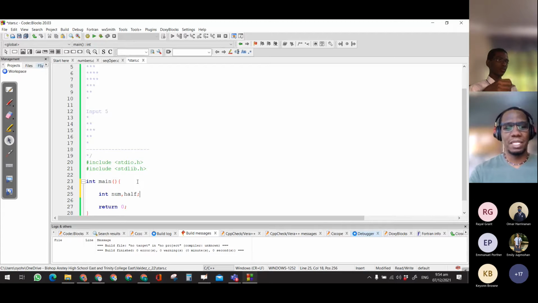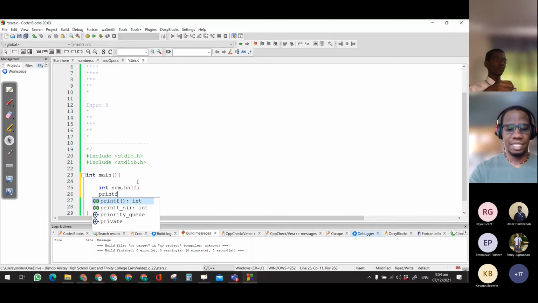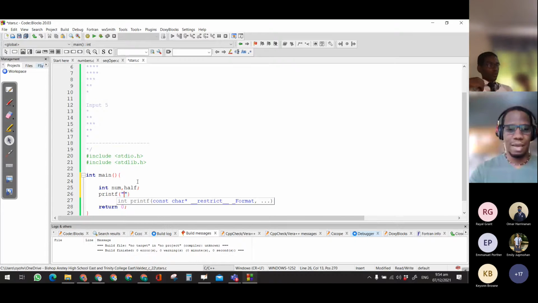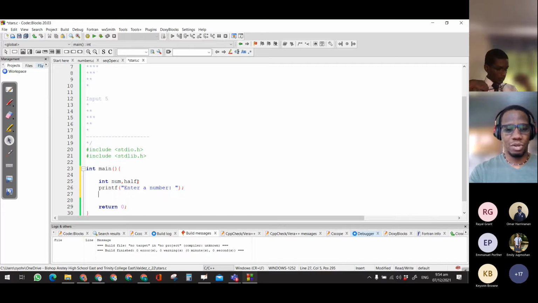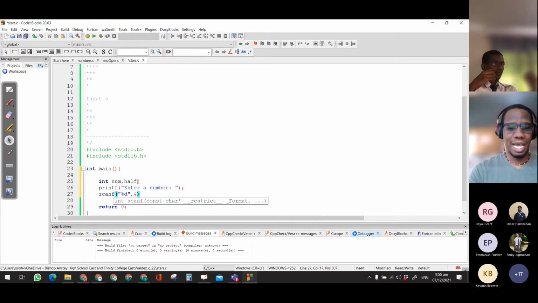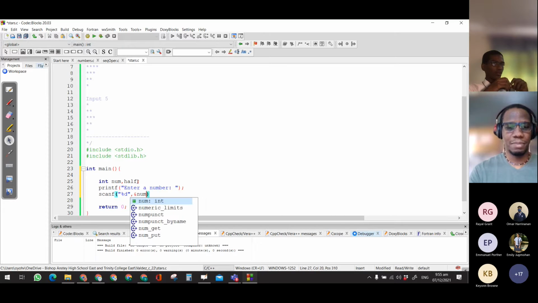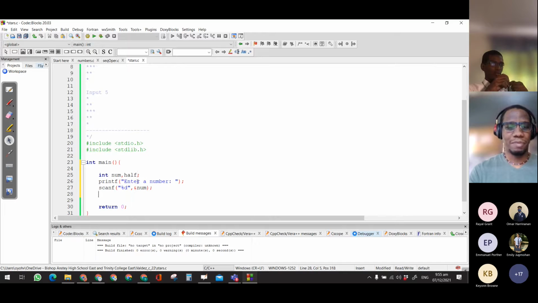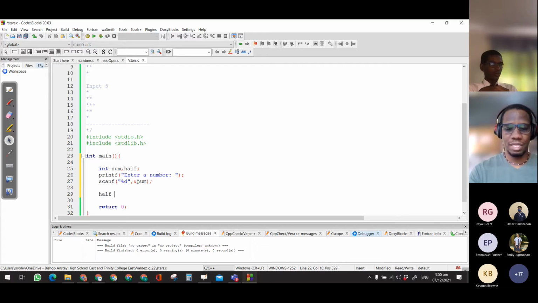Okay. We have int num and half. And then the first thing that we do is that we say printf "enter a number". So we enter this number, we store it using scanf, with %d, ampersand num, and we can say that half is equal to num divided by 2.